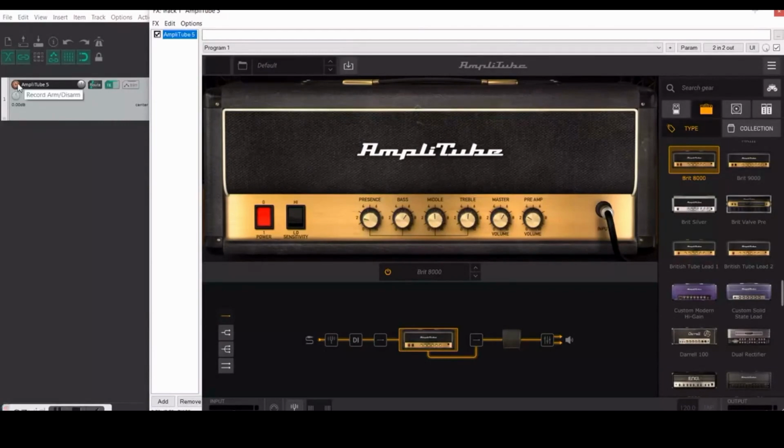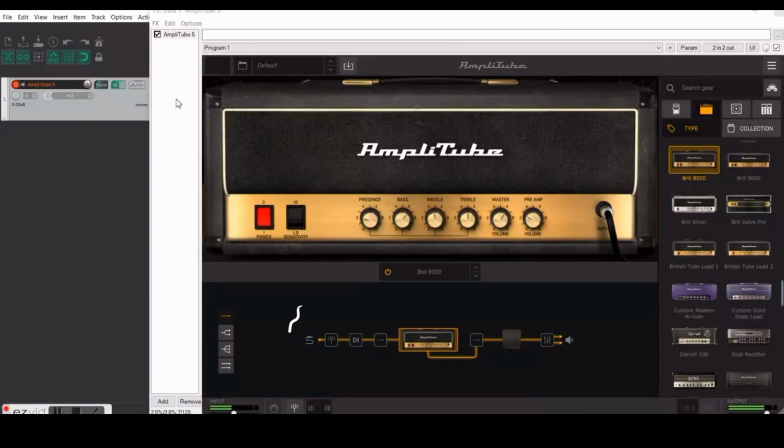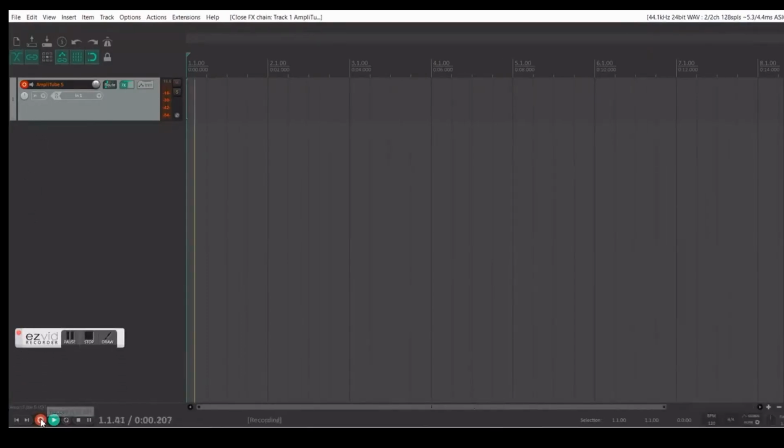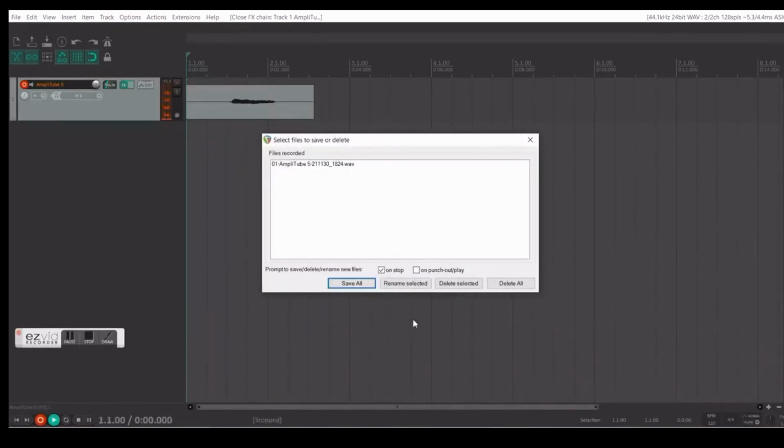If you want to record, you have to arm it. Of course, you have to assign the correct input from your audio interface. You can see down there if the green LEDs are flashing, so you can see that there is something coming in. Now you can record, and you have to save it. You can delete or ignore it as well if it didn't go very well.